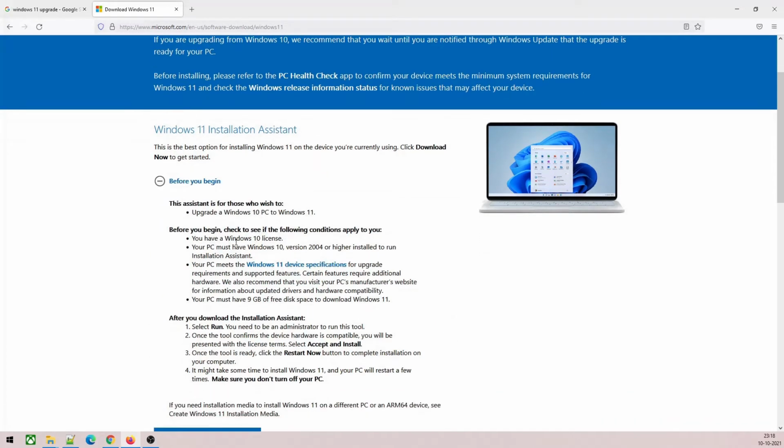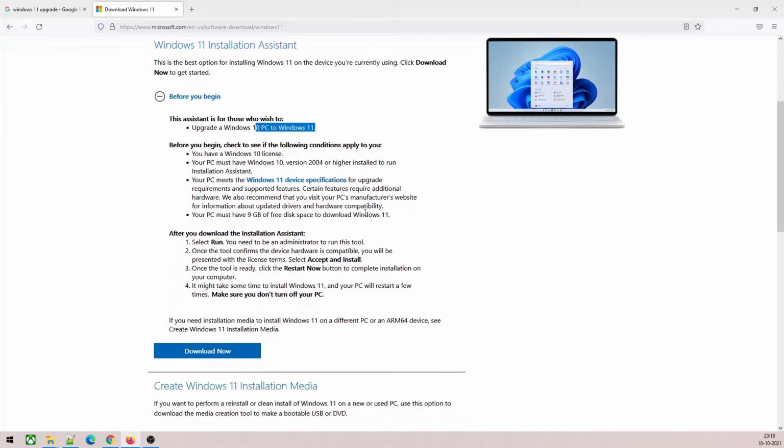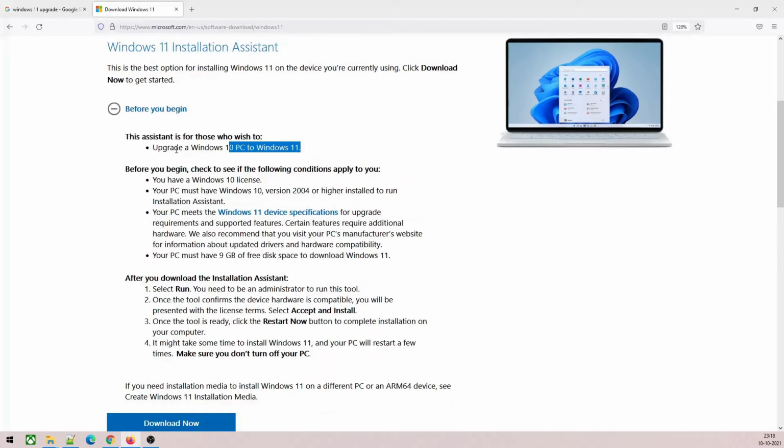But let's talk about before you begin. There are multiple things given over here that you need to follow to upgrade a Windows 10 PC to 11. Before you begin, you need to check a lot of things. You should have a Windows 10 license. Your PC must have Windows 10. Your PC must meet Windows 11's device specifications.